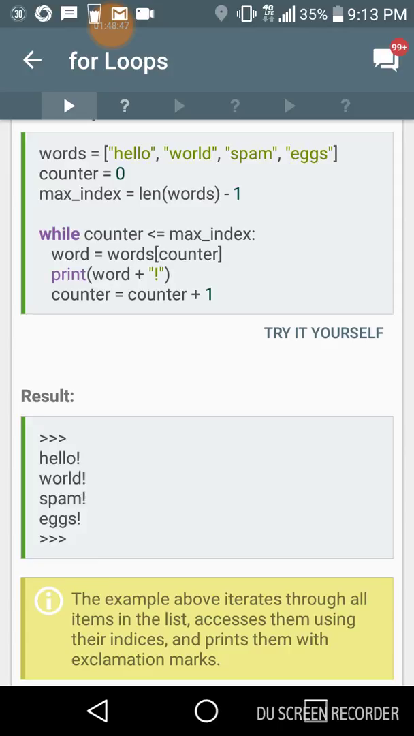While 2 is less than or equal to 3, word equals words[2], which is now spam. So we're going to print spam plus an exclamation point, and then counter is going to be bumped up from a 2 to a 3. While 3 is less than or equal to 3, that's still a true statement because 3 is equal to 3. It can be either less than or equal to 3. Word is now equal to words[3]. Words[3] is eggs. 0, 1, 2, 3. So now we're going to print eggs with an exclamation point.